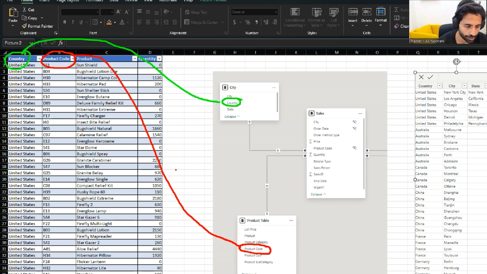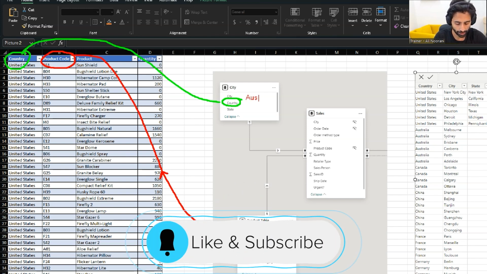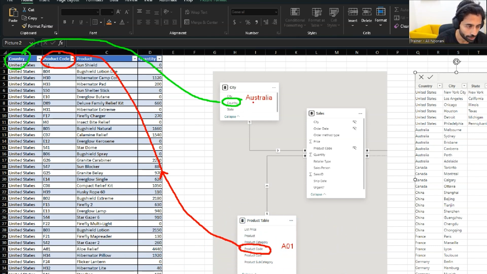Think of it as a transmission line, right? Let's say I select a product code A01, and I select a country called Australia. When I select it, Australia gets transmitted to the sales. My sales table gets filtered for Australia, which means 4 cities in Australia: Adelaide, Melbourne, Sydney. My sales table also gets filtered for product code A01. And similarly, my inventory table gets filtered for A01 in Australia. That will be just one single row here.